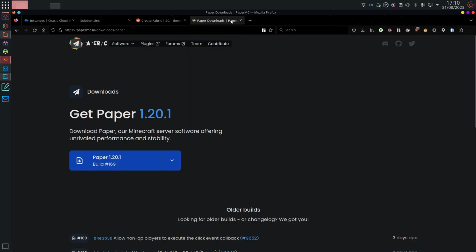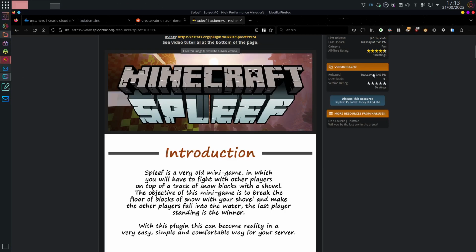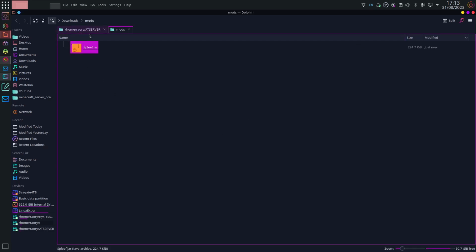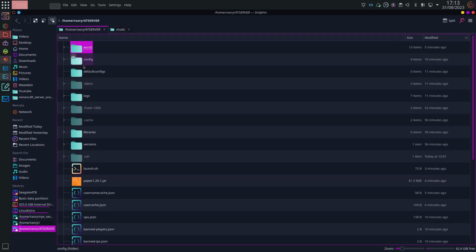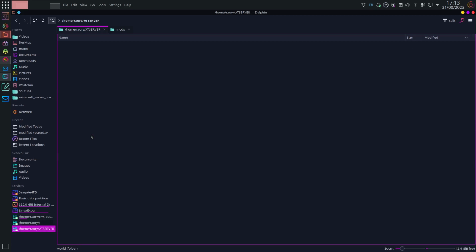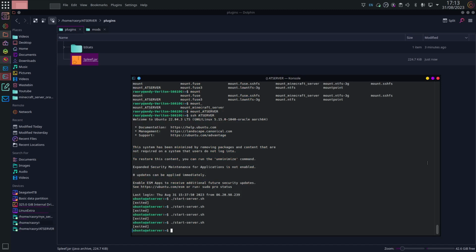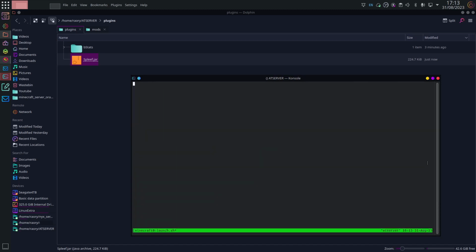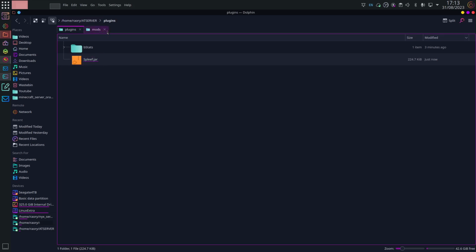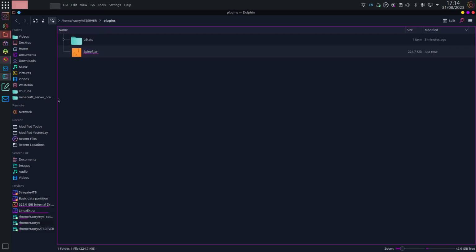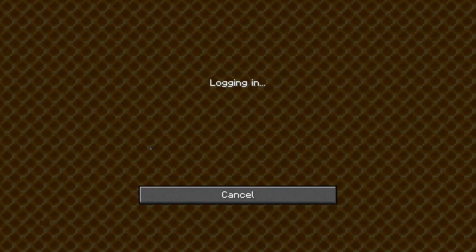So while it's downloading, we could download some plugins. So I'm going to download this plugin, a Spleef plugin, and a plugins folder should have been generated here. Paste this in here simply, and I just want to stop this server and start the server up again, and this will now load this plugin I have just downloaded. Now you can see, I should be able to join this plugin server.